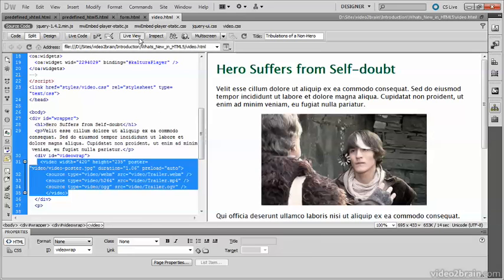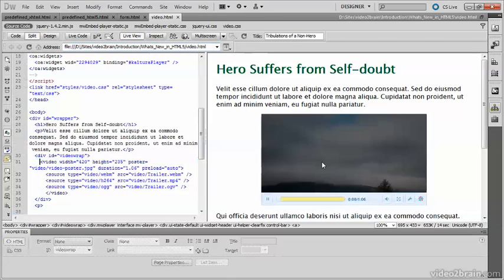While the video is initializing, you see a still picture. Then you can play the video.